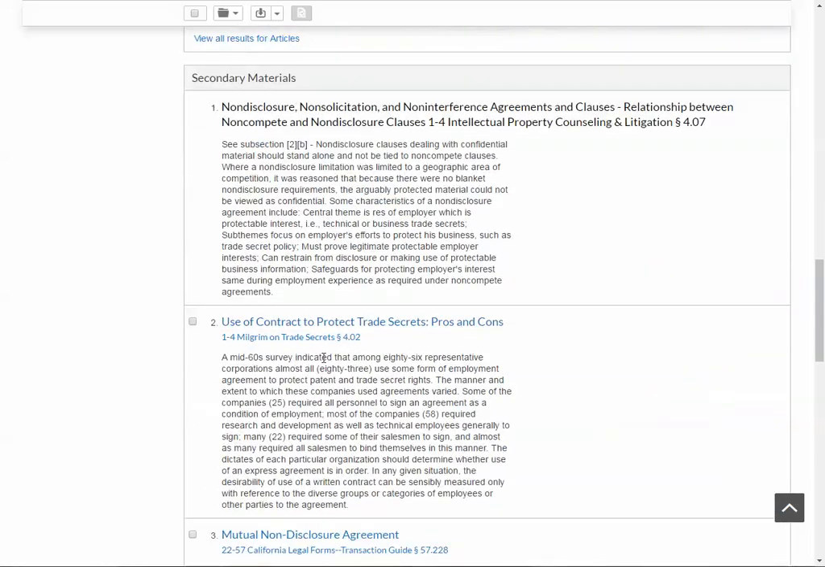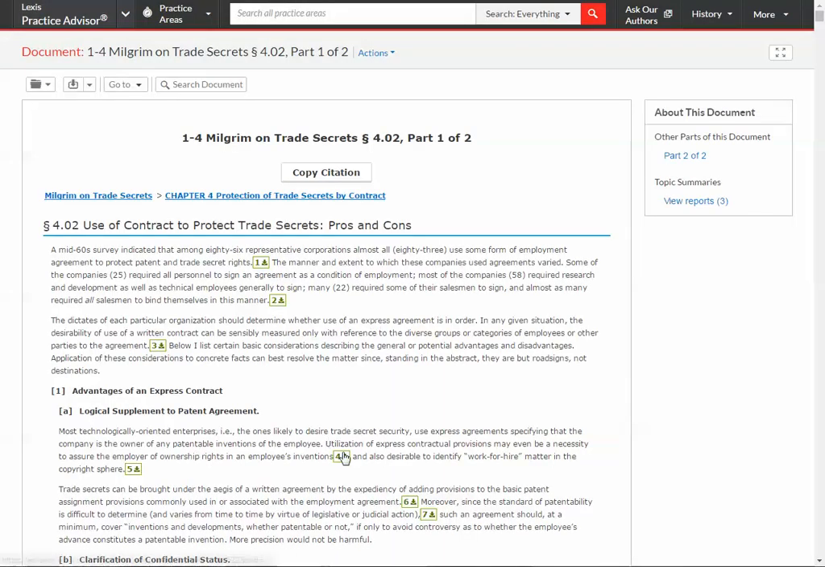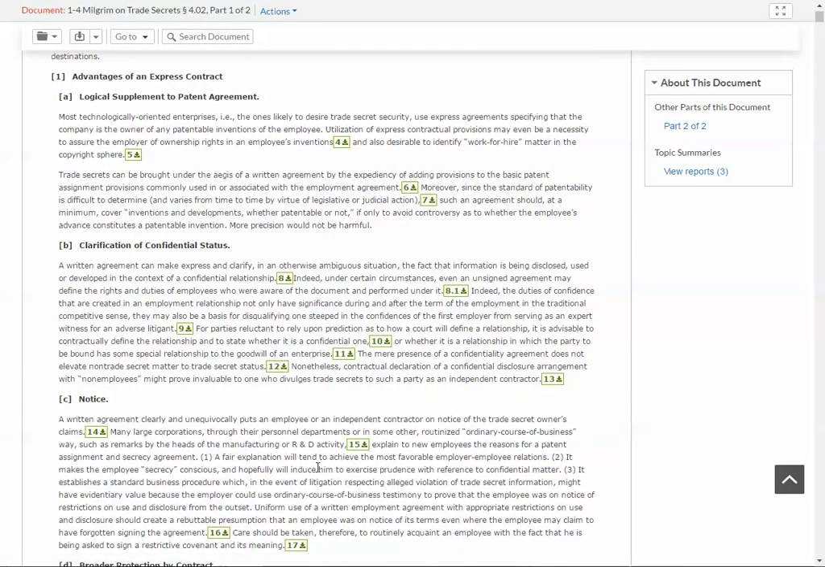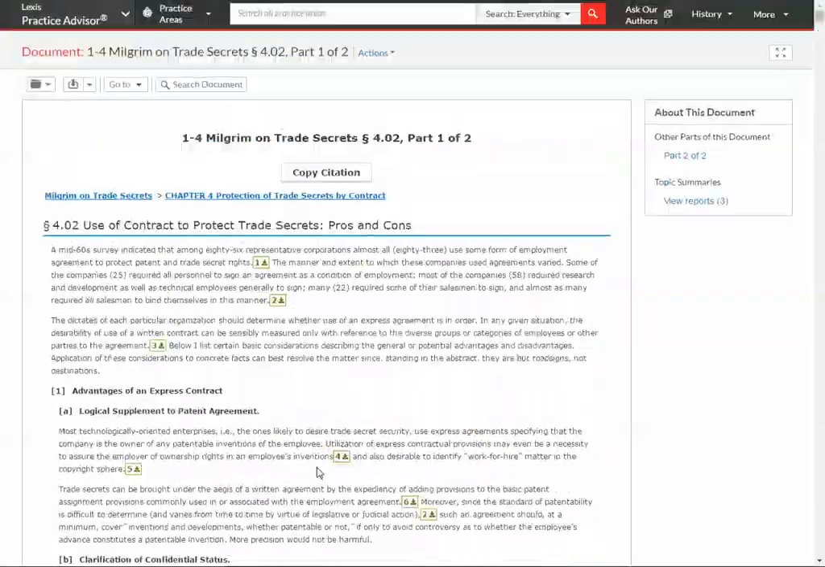And then you're also going to get secondary materials, where I talked about in the email, all of our Matthew Bender powered treatises. We take just those sections out. This happens to be Milgrim on Trade Secrets. And we give you, for this instance, chapters 1 through 4, and specifically section 4.02, which is going to give you that expert practical guidance with the hyperlinked footnotes in there. So you're getting the treatise library without having to subscribe to the whole thing, which is a huge cost savings.